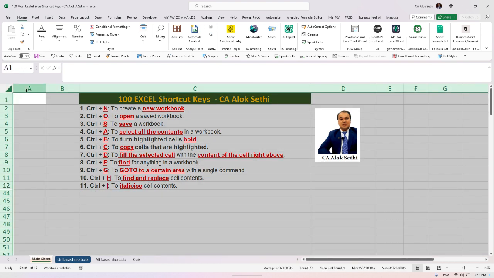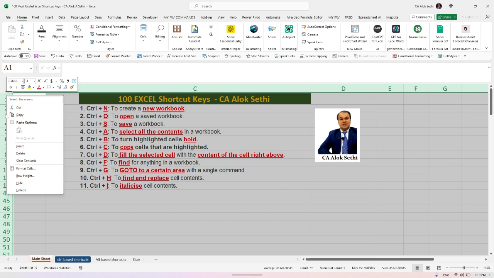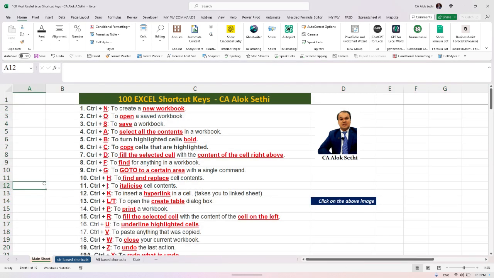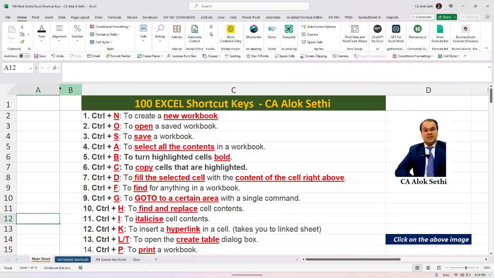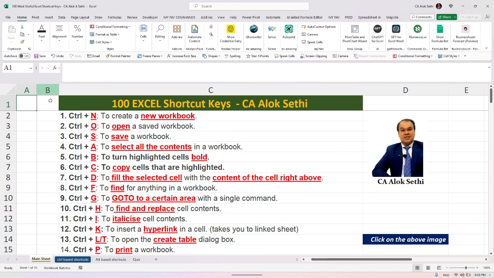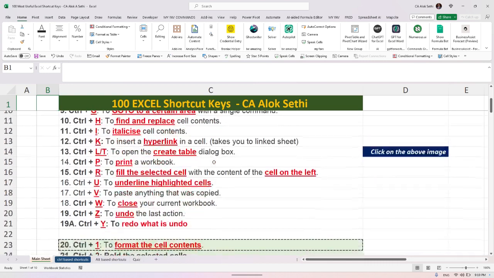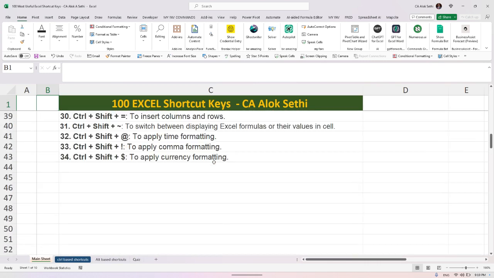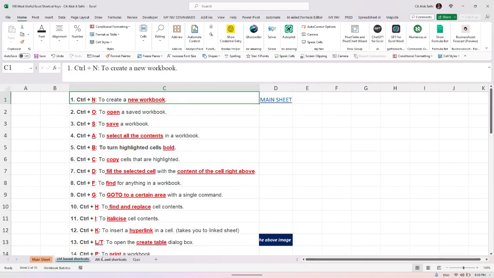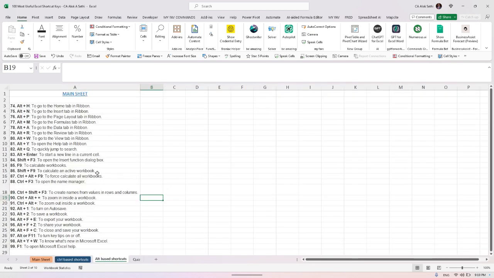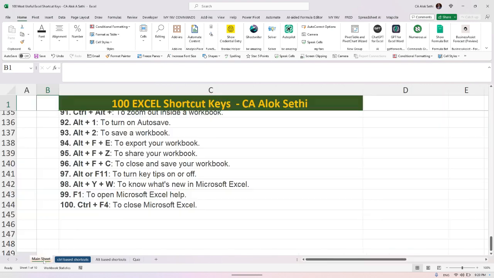Let me unhide all the rows and columns over here. This is a sheet that I'll be sharing with you in the resource section, or you might already see it on the website also, but for now just concentrate on the screen and see what I'm doing. These are compiled by me from various sources. These are 100 shortcut keys, further divided into control based and alt based shortcut keys. So this is the main sheet.